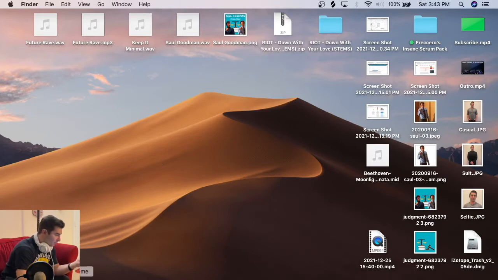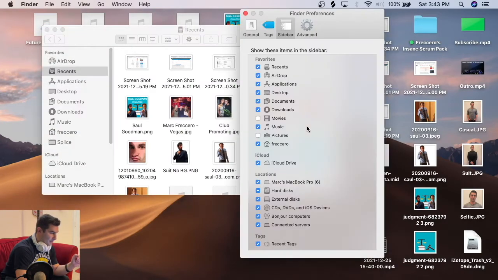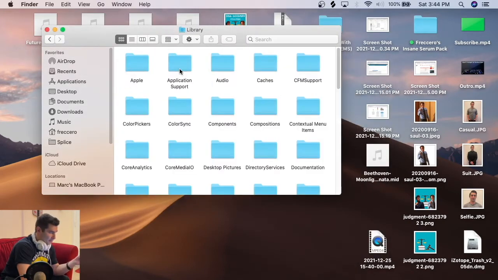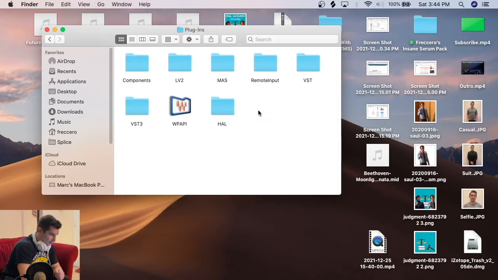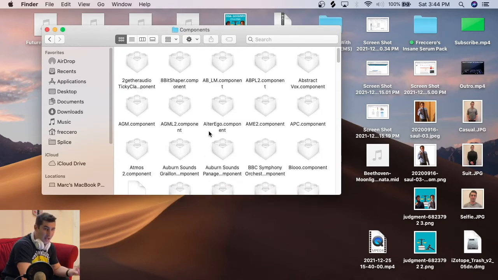To do so, I'm going to go to Finder. Make sure I'm going up here to Preferences. Make sure this is checked. It just makes it a little bit easier to find the location. I'm going to go down here, go to my hard drive, Library, Audio, Plug-Ins, and then Components. Components and audio units, kind of tomato, tomato. And as you can see, these are all the components or the audio units that I want to use.